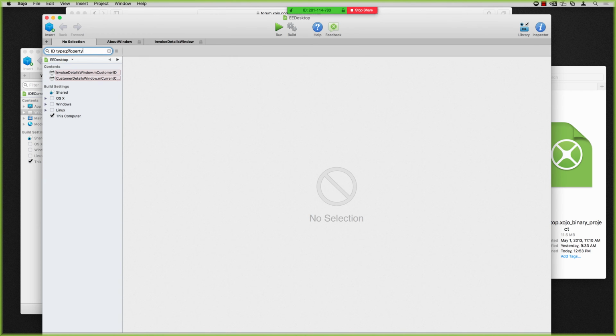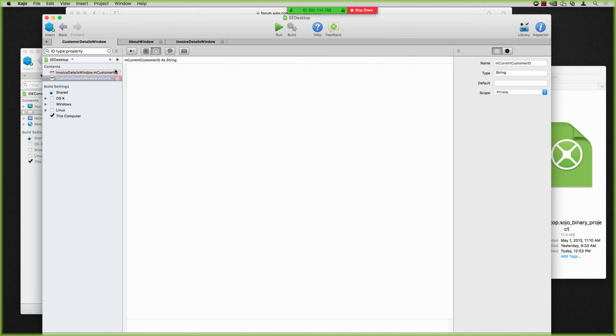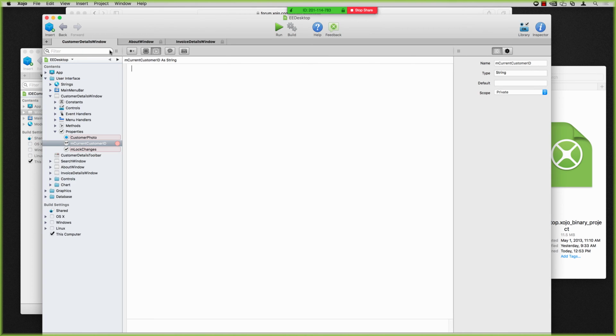But the new type filter field essentially allows you to restrict what's being shown based on a particular type of project item. So here it's showing, I did a search, not really a search, but a filter on the entire project, and it's showing me the two things that have ID and are properties. And you can clear the filter to go back to what you want.